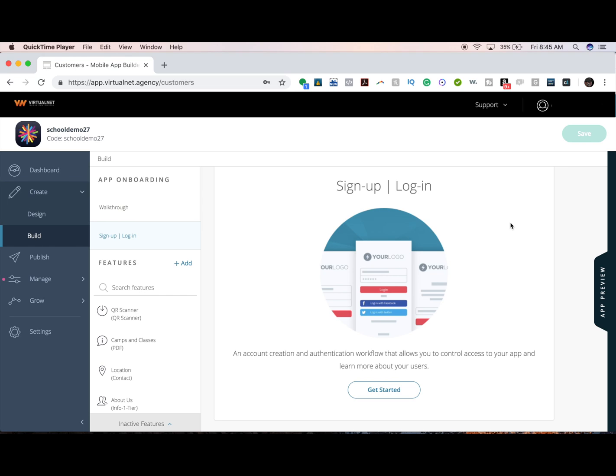In this particular case, I'm going to set it up for a school, because I want to capture the information of the parents that are using the application. So that's who my target audience is going to be.